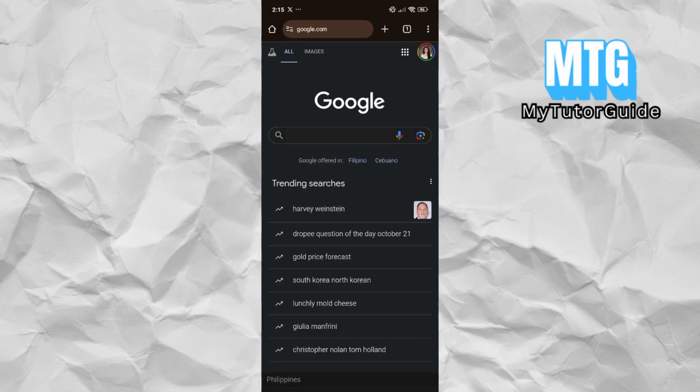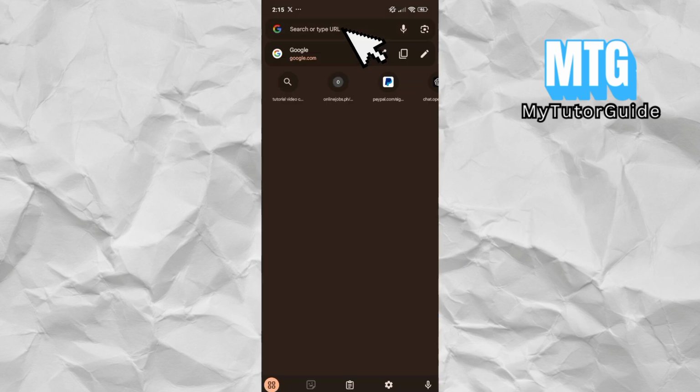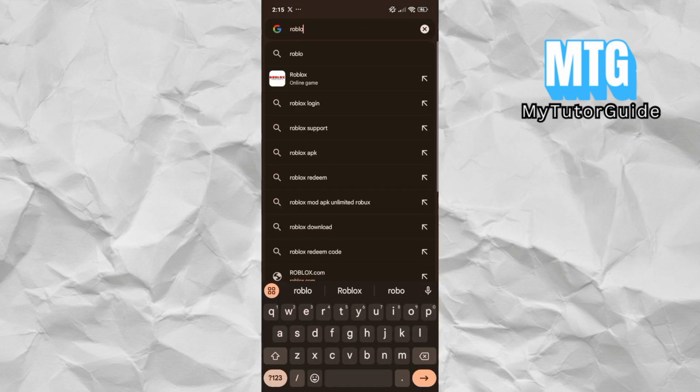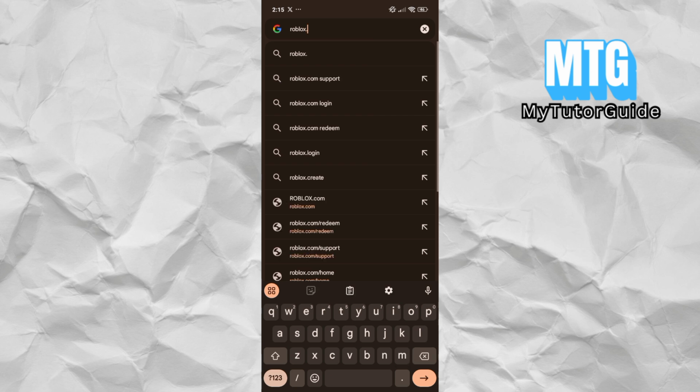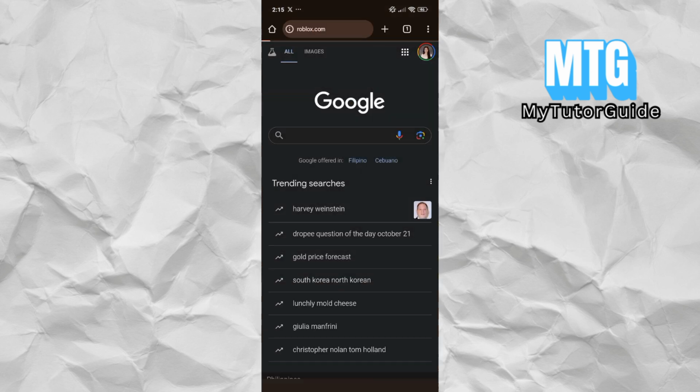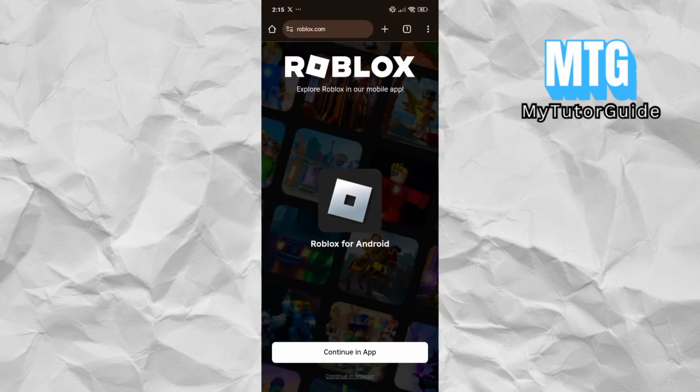To get started, the first thing that you'll need to do is to open Google Chrome on your device. And in here, go ahead and search for roblox.com, and this will redirect you to the roblox.com website, which is the official website of Roblox.